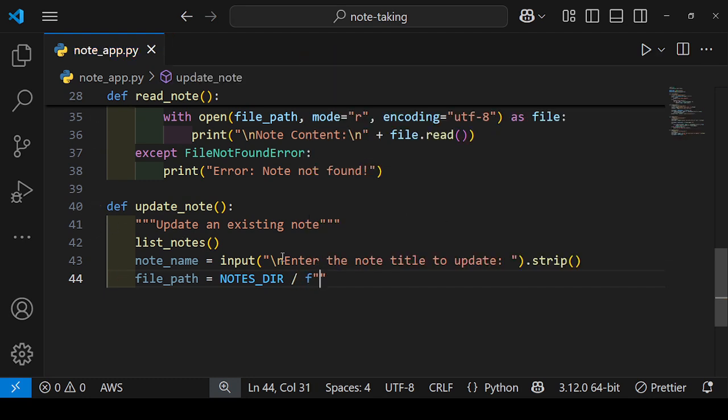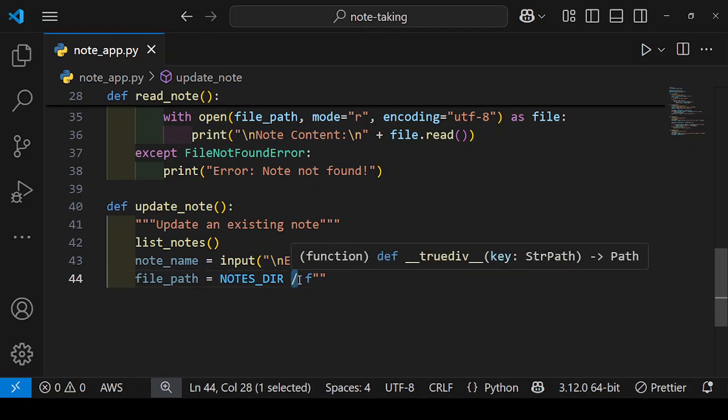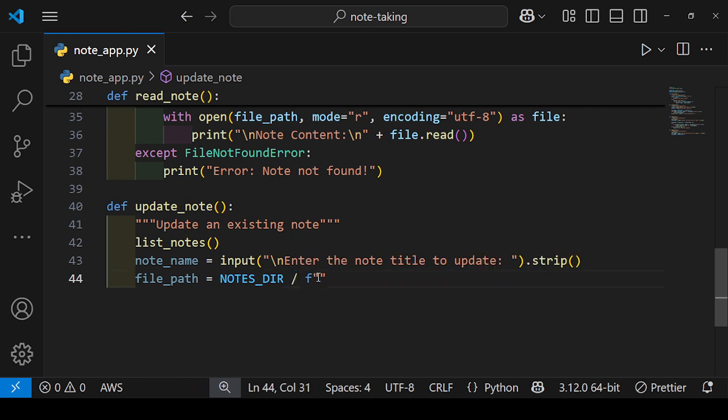Sometimes this slash will not work. You have to use the backward slash, so you can also use it depending on the system you have. Sometimes it gives you an error.